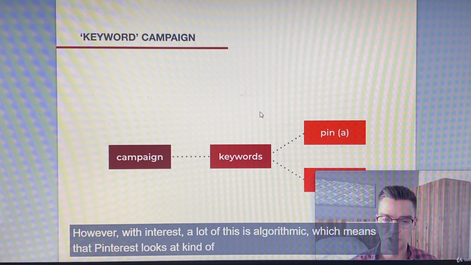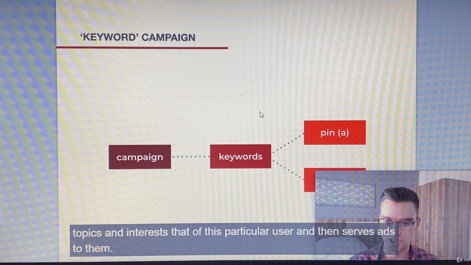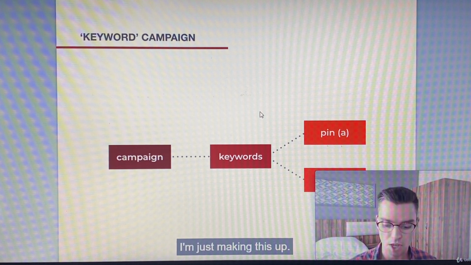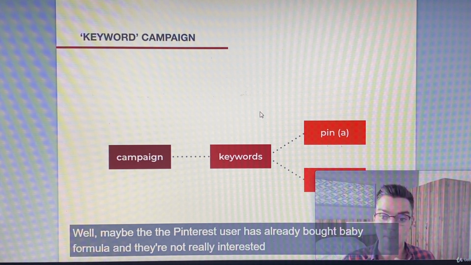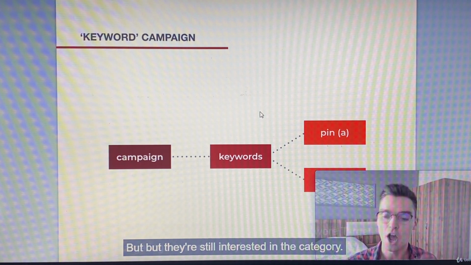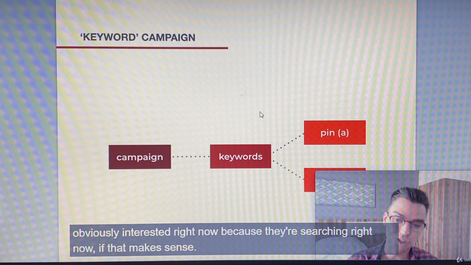However, with interests, a lot of this is algorithmic, which means that Pinterest looks at topics and interests of this particular user, and then serves ads to them. For example, let's say I'm selling some kind of baby product. Let's say it's baby formula, I'm just making this up. Well, maybe the Pinterest user has already bought baby formula and they're not really interested right now, but they're still interested in the category. They're just not interested right now. Where if you were targeting keywords, they're obviously interested right now because they're searching right now.